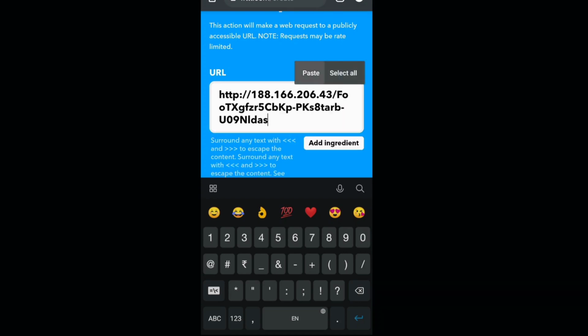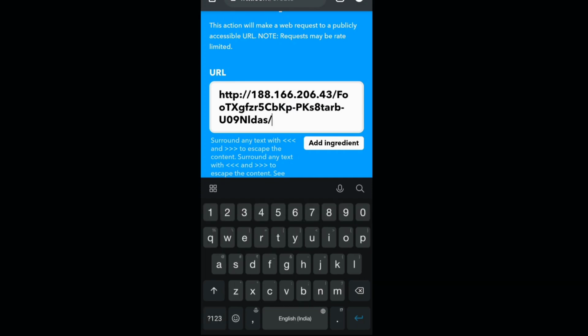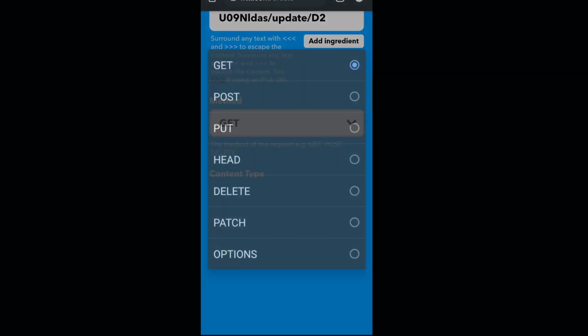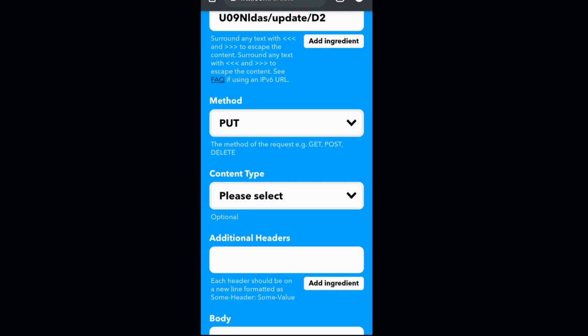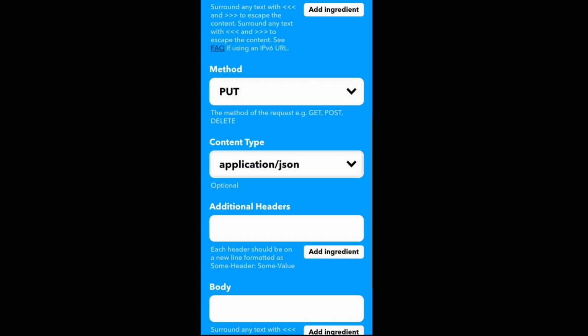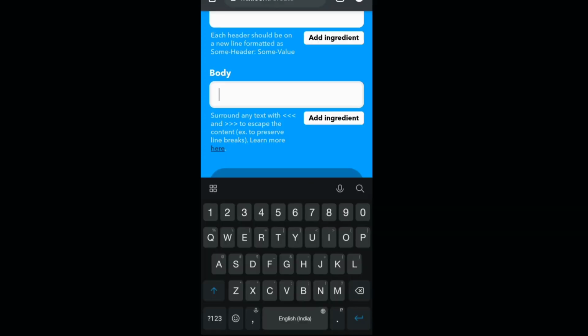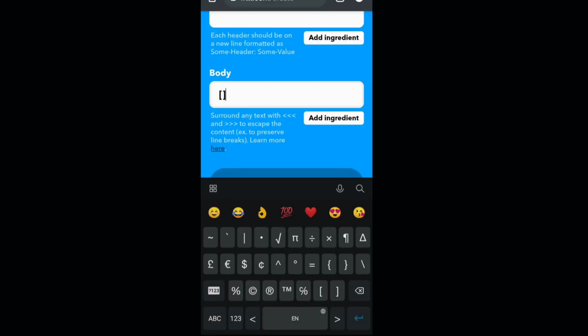Don't worry about the URL, because the URL will be given in the description box below. The thing you need to change will only be the auth token and the output pin you have selected. I recommend you select the D2 pin, it will make it easier. Now in method select PUT, and in content type select application/JSON, and in body write 1 in double quotes and in square brackets.